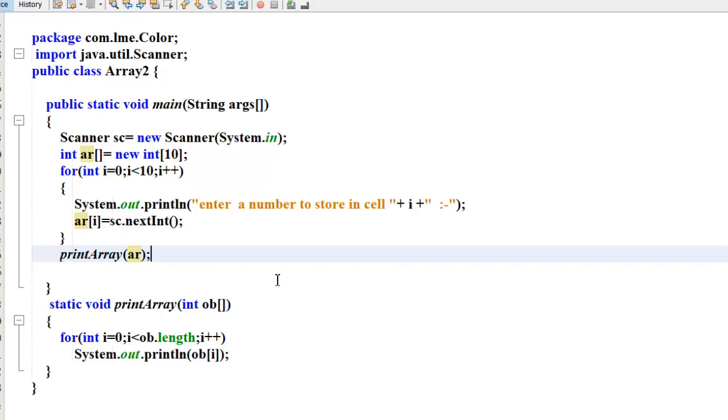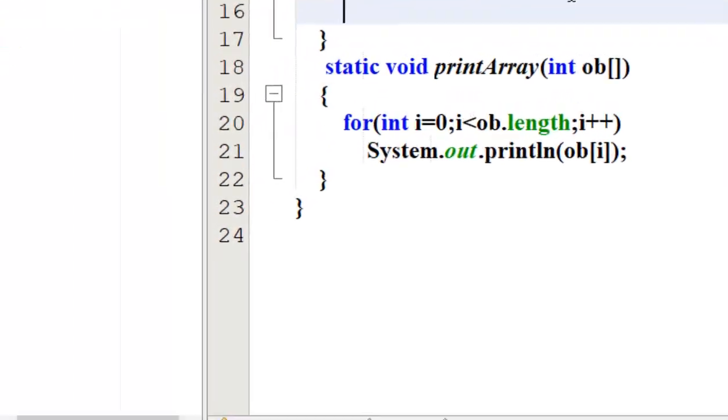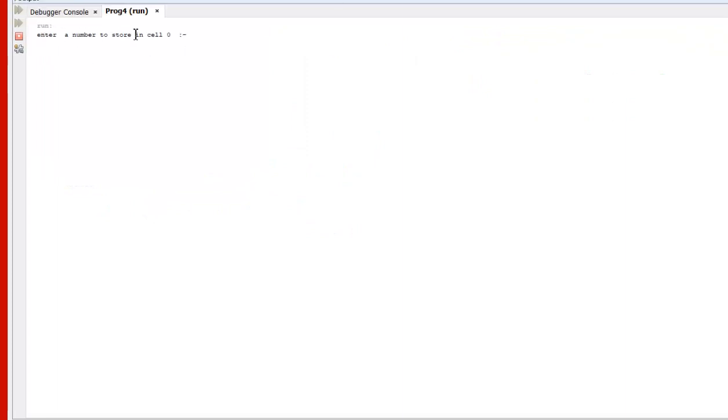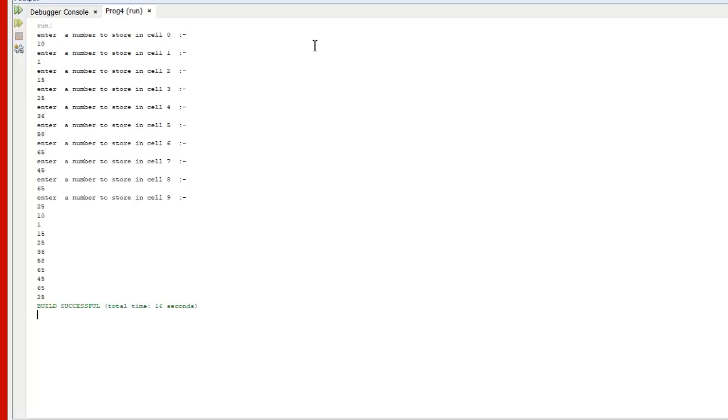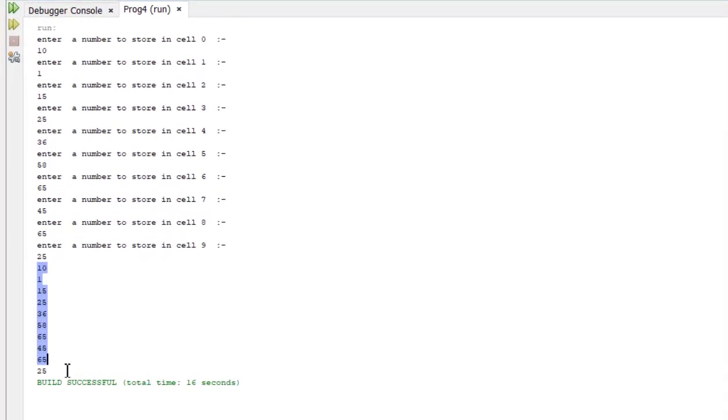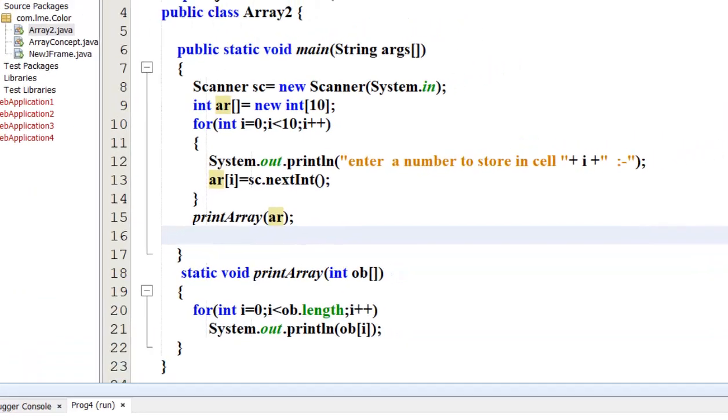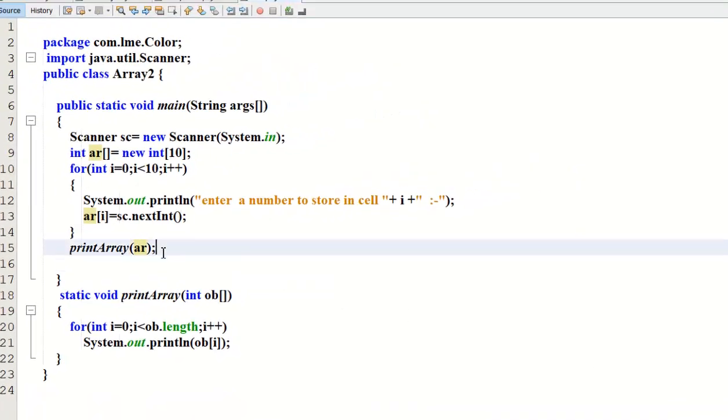Okay, execute this. It is waiting for entering the number to store in cell 0. Now I have given 10, 15, 20, 5, 6, 36. Like this, I have given so many values and it printed all the values, 10, 15, like this. Right? Clear? This is the way for printing and inputting the values.